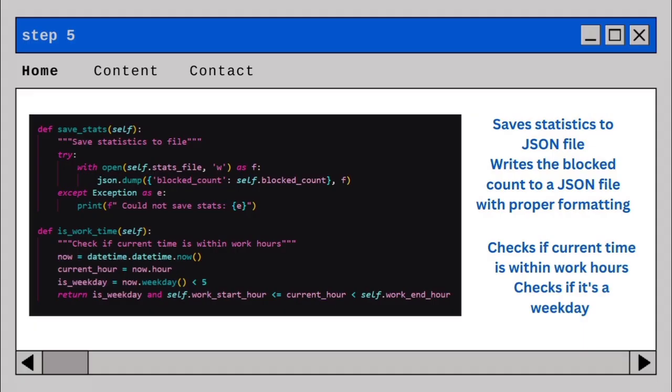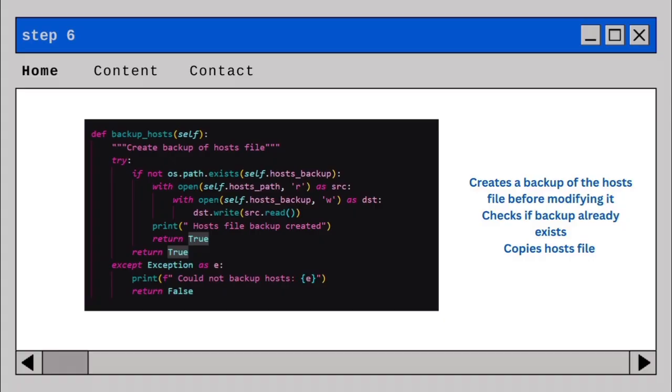and end hour. The other method that we're using in here is backup host. It will create a backup of the host file before modifying it. It will check if a backup already exists or not. It will prevent overwriting an existing backup and copies the host file. Read the original and write it to the backup file and print us the success message. And the program will return true if the backup already exists.